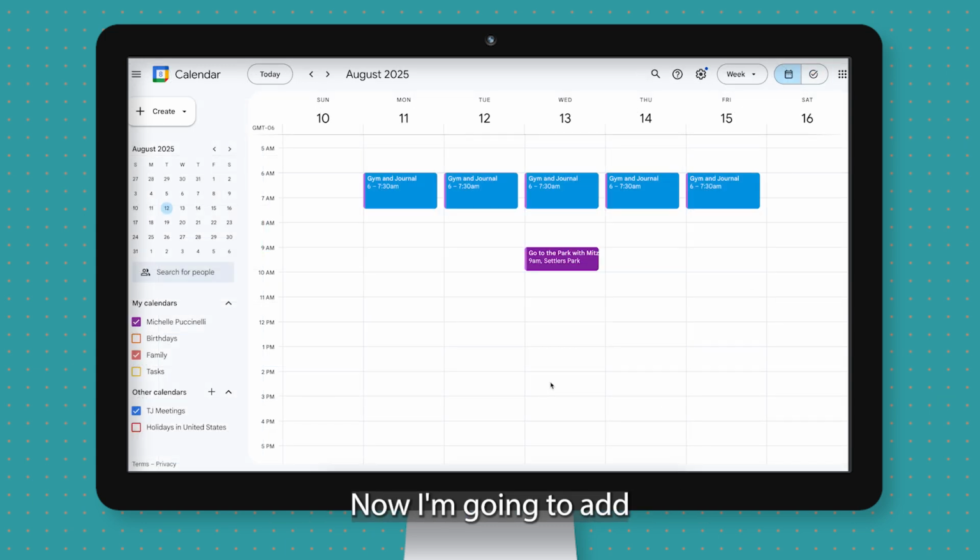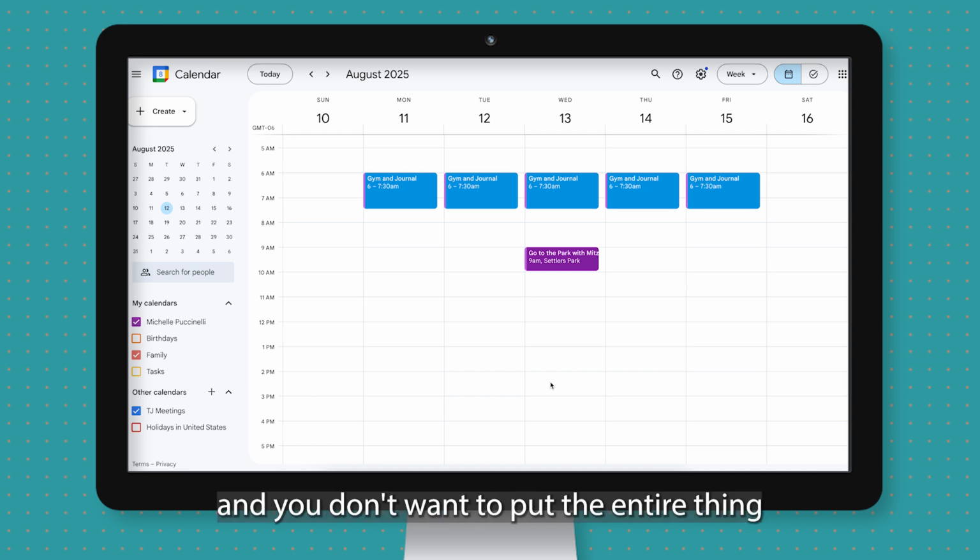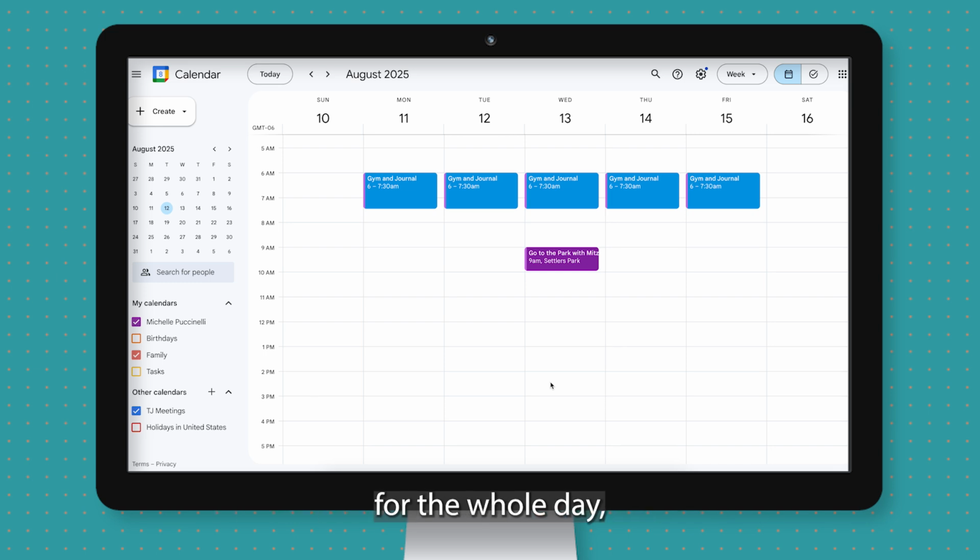Now I'm going to add what are called all-day events. These are things that aren't going to block out time on my calendar, but I am going to see them on there, and it's going to remind me, today I have to do X, Y, and Z. This is also a good thing to do if, let's say, your kids are going to summer camp and it's an all-day event and you don't want to put the entire thing to block out your calendar for the whole day, and instead you're just going to put it as an all-day event.